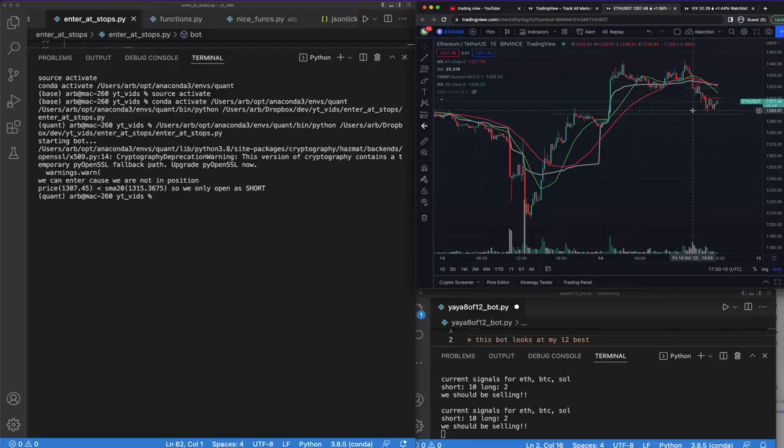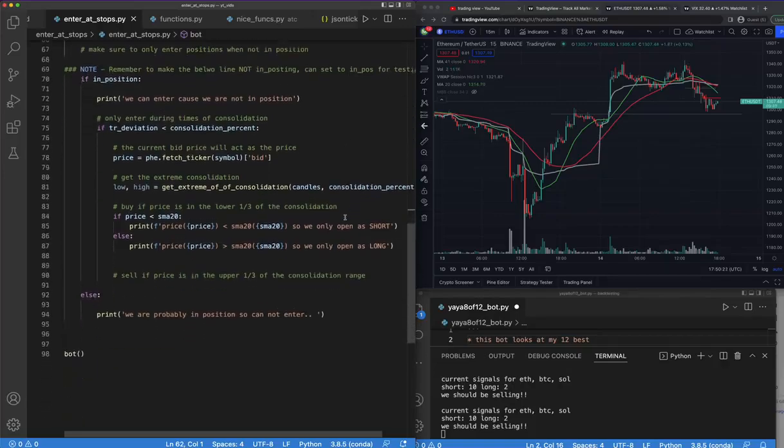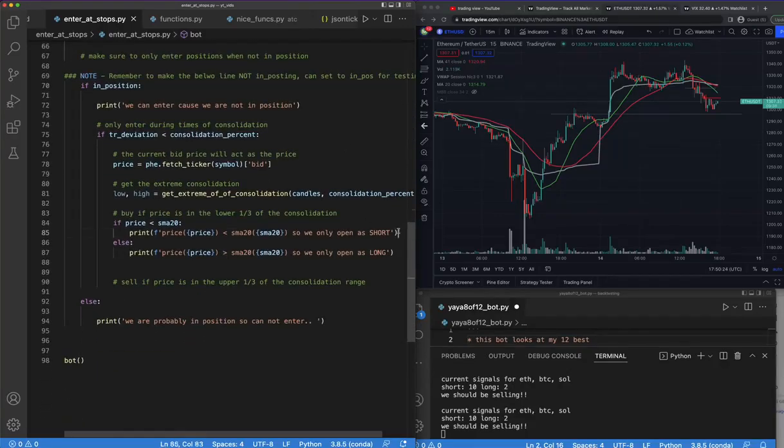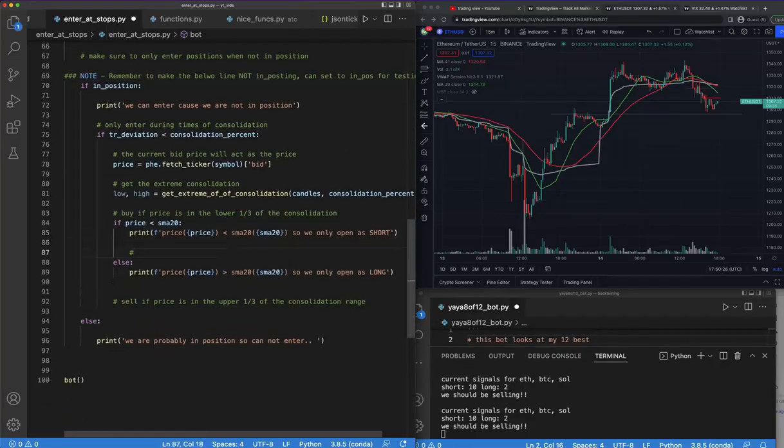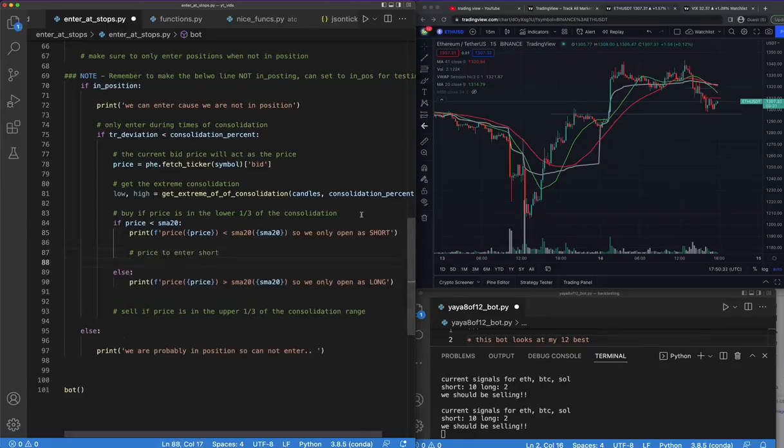So we would only open it as a short. So what would the price we enter at be? The price to enter short. Oh, and I hate to put you on a cliffhanger. I'm not gonna leave, but this is kind of my whole thesis.